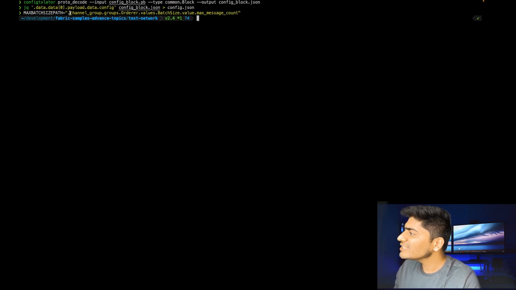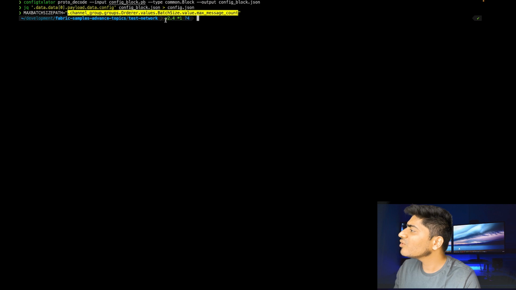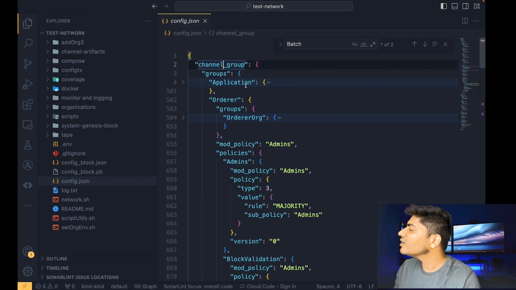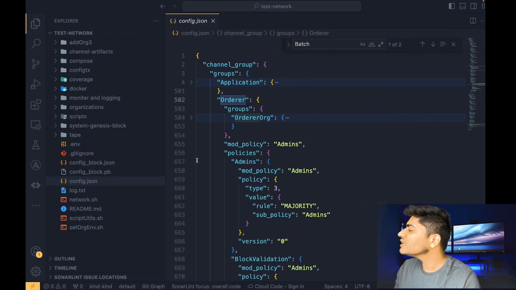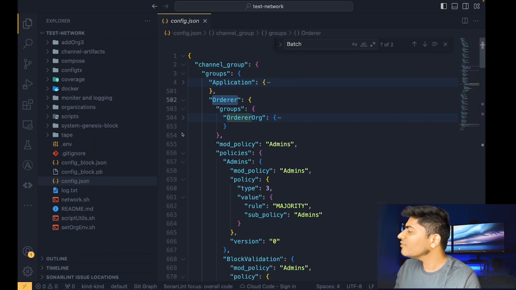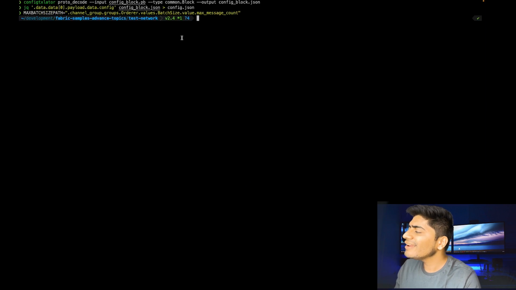Let's see how we're trying to access this property. So channel_group, then .groups, and after .groups we are looking for Orderer, then groups, then Orderer, and then we are looking for values. So inside Orderer there will be a value section as well. This is the value section, and then we have this property called max message count. So we are directly referencing the property, and we'll update this property with the help of this path variable that we have.